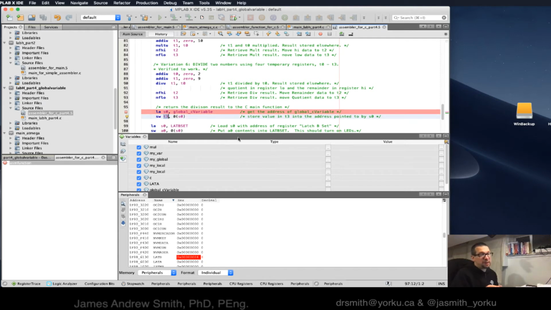So T3 is a temporary register that holds the quotient from my division. I want to take that value and send it to the address stored in register S0 with 0 offset. That's what 0 parenthesis S0 means.